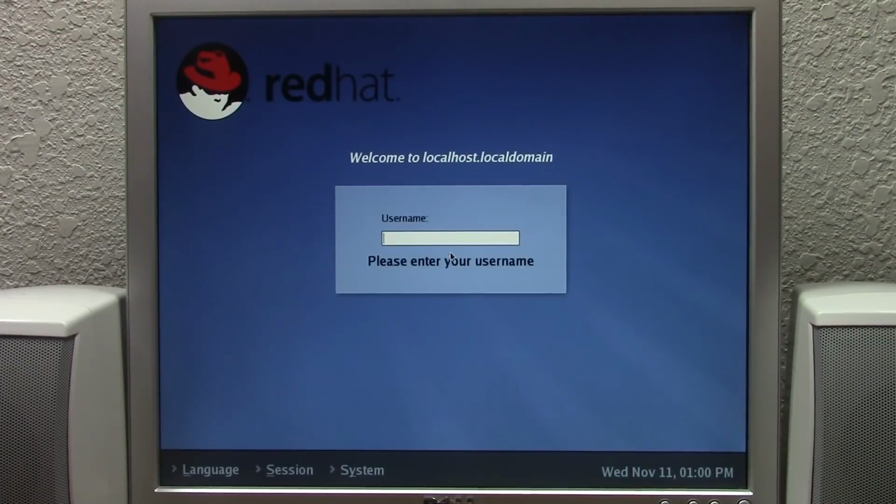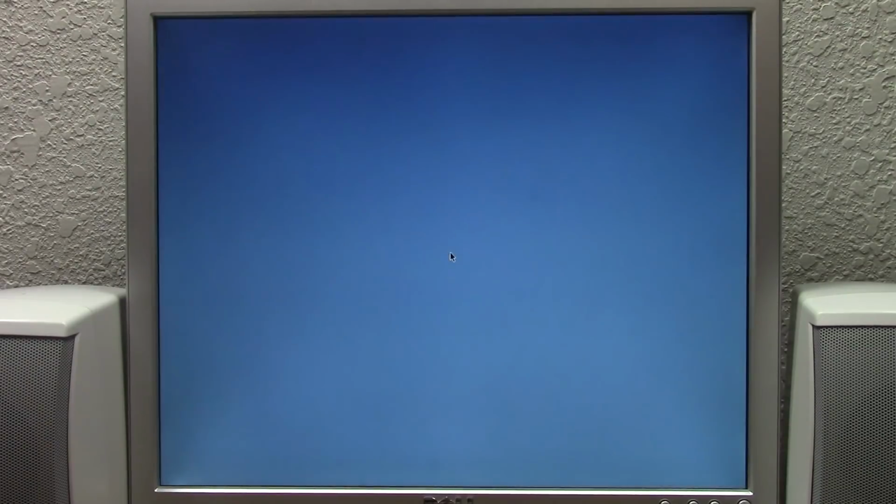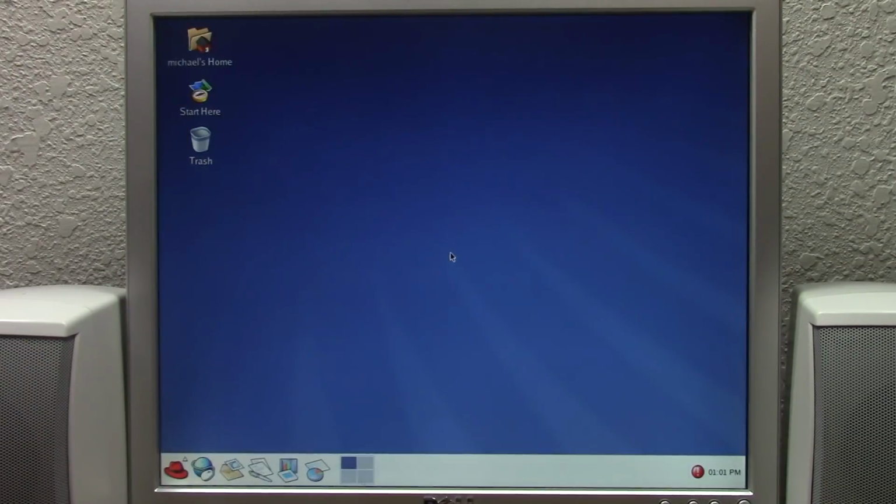Alright, check that out. So we're here on the login screen. Welcome to localhost.localdomain. That is beautiful. So log in to my Michael account with our super secure password. Check that out. So here it is, guys. Red Hat 8.0 in all of its glory.